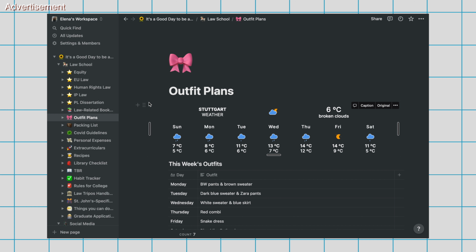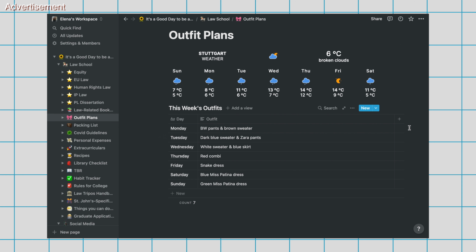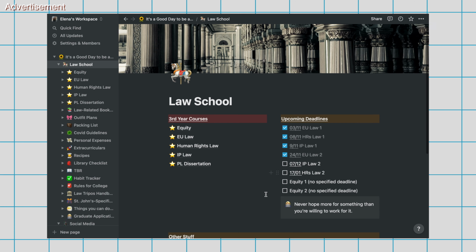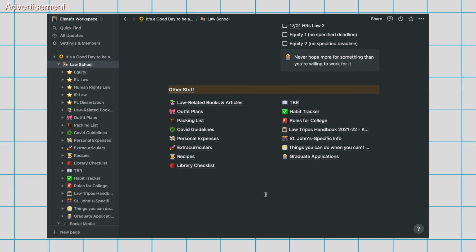Next up, we have the outfit plans. That was definitely something really useful. Now, this is like an old list here because I am on holidays at the moment. I do have to say I didn't use it as much during online teaching because when I knew that I didn't have any in-person classes, I didn't always dress up. So sometimes I just left some of the days empty. But I think if you have in-person classes, this is a really good thing to have.